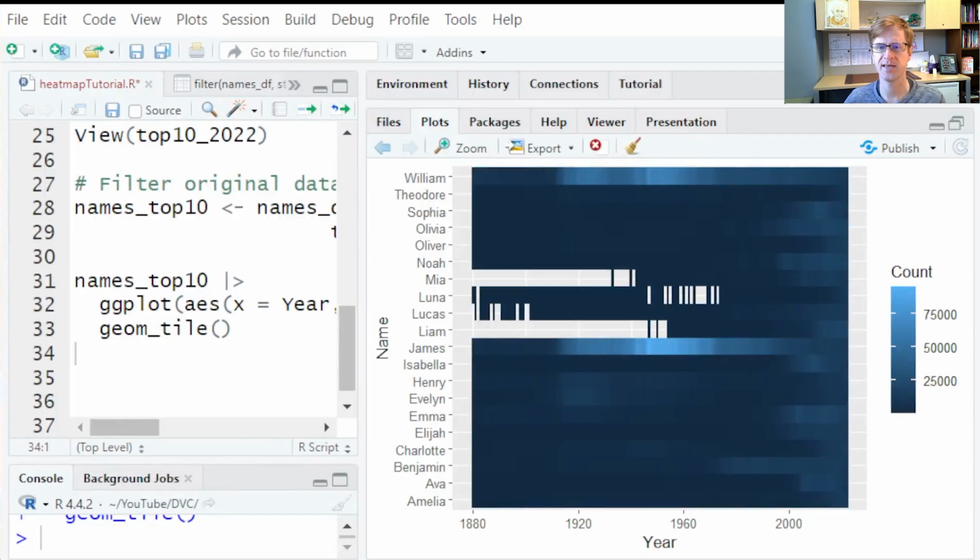And we can see that a few names, James and William, went absolutely nuts in around the mid-1900s. They've dropped off since then, but they're still the top 10 names. It's kind of hard to see the rest of the names. You can see a little bit of light blue here, but we might change our color scale to improve this.